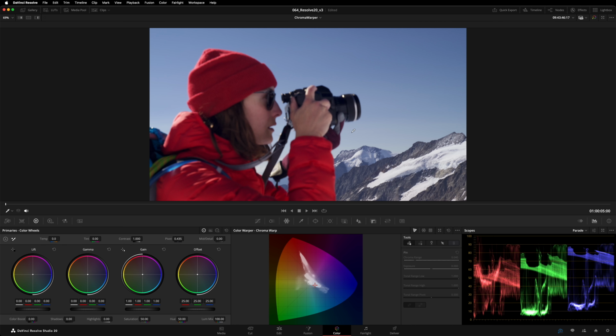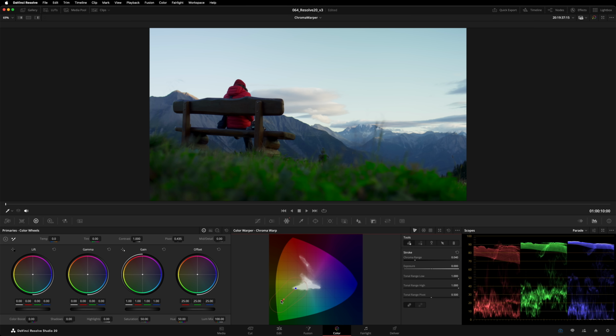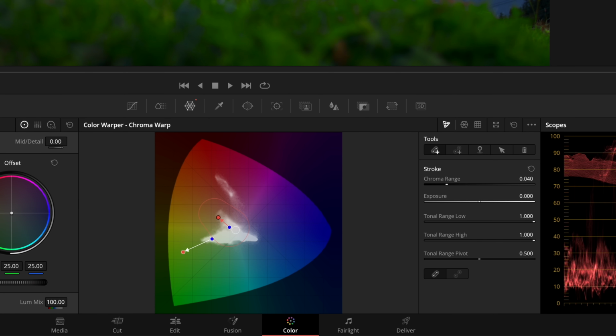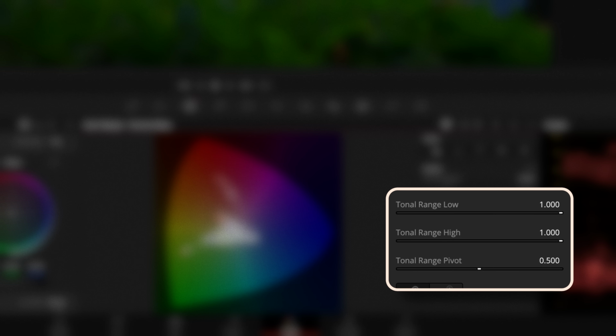Here's 2 other quick examples. I can use the Chroma Warper tool to quickly give the sky a boost. In this next image, I shall use Chroma Warper to make the grass greener, and then to give the sky a little warmth. Don't forget about these other controls. The exposure slider is self-explanatory. These other controls down here allow you to fine-tune the colors selected by your strokes.